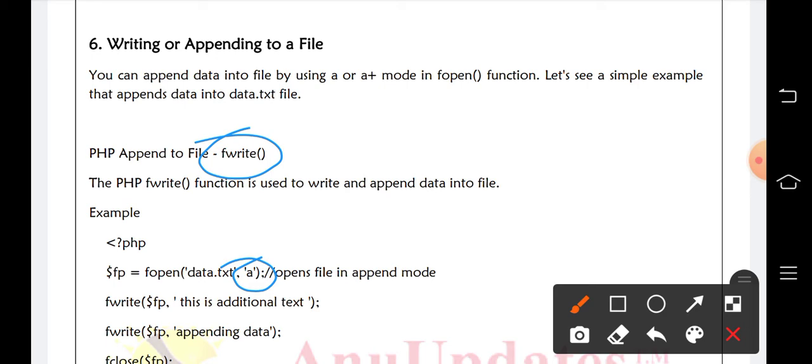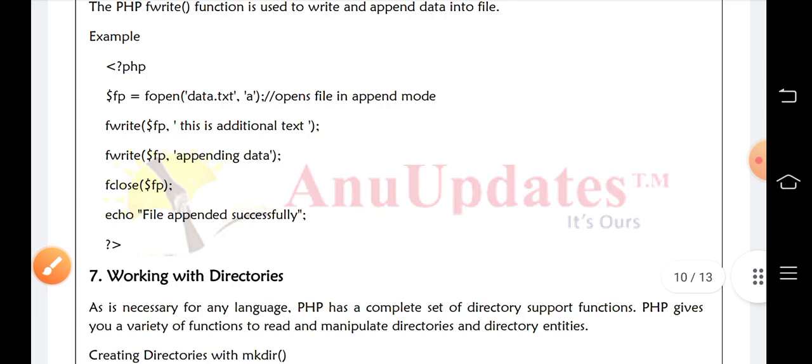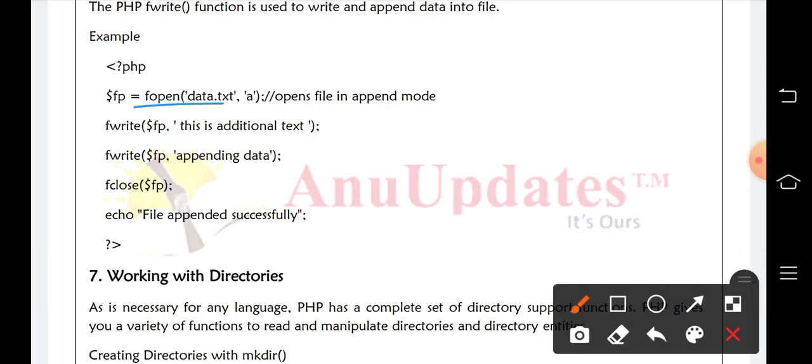What is the function used to write or append? We have fwrite. First we have to open the text file. Then in that, which mode are we going to give? A means appending data. After giving A, we are going to add data. This is additional text and appending data. These two things we are going to append at the end of the data which is present in data.txt. For that we are going to write the fwrite function.